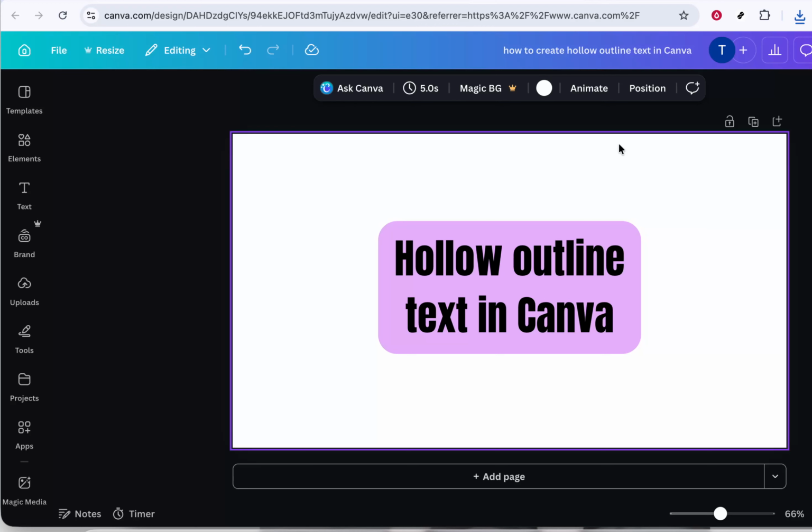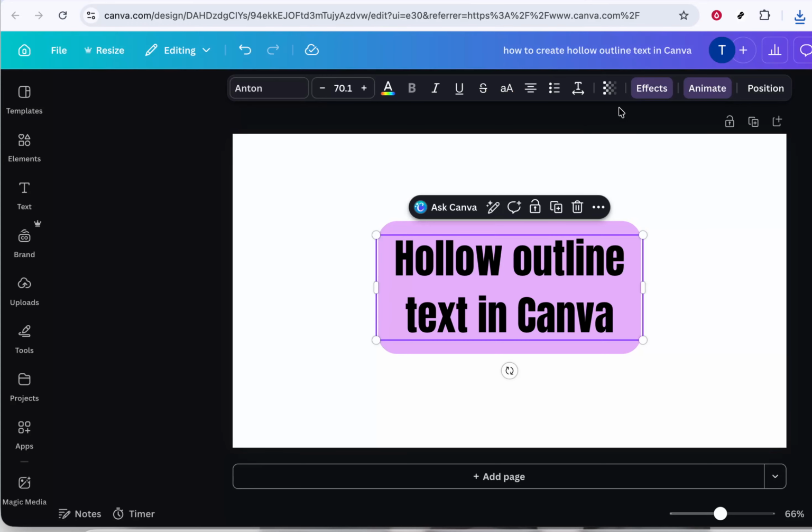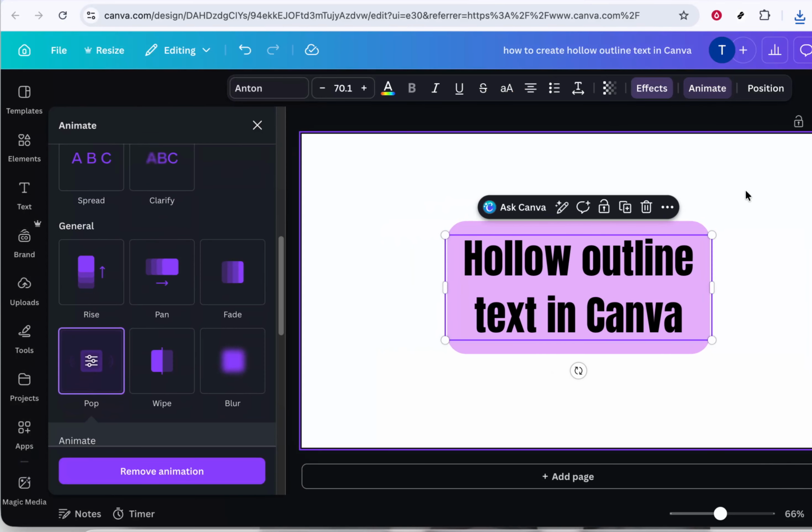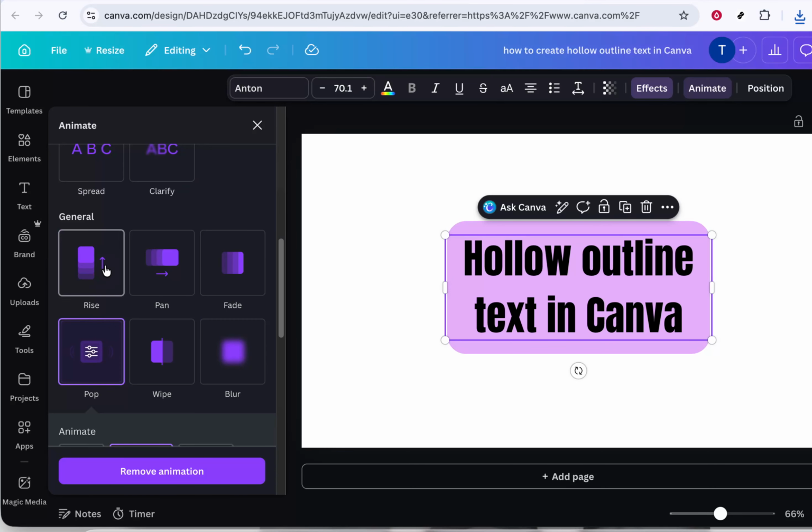With your text selected, move your attention to the top of the Canva interface. You should see a toolbar with options like font, size, color, and alignment. In that same area, you'll see an option labeled Animate. Go ahead and click on Animate. This button is what opens up Canva's animation panel and gives you access to all the motion effects you can apply to your text.